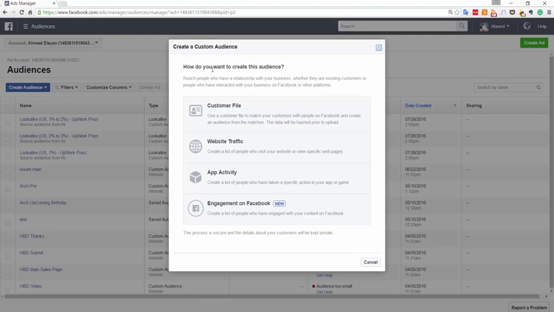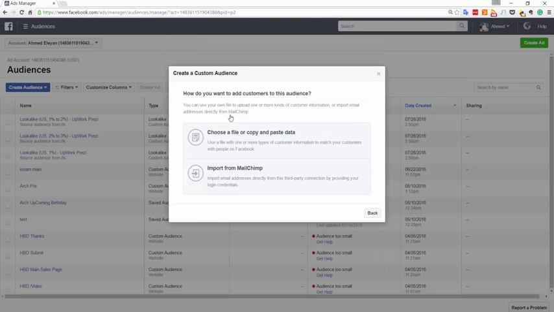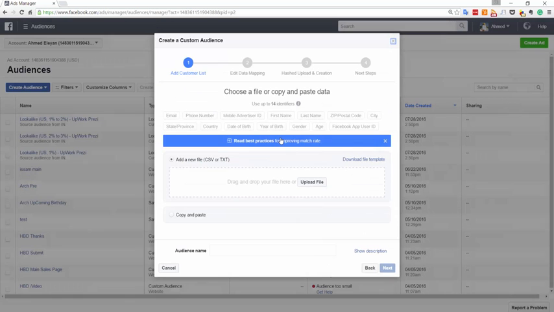Here it asks how do you want to create this audience. The first option is by customer file, and here's a description. Use a customer file to match your customers with people on Facebook and create an audience from the matches. So click on it and then click on choose a file or copy and paste data. Here, if you have a CSV file or TXT file, you can drag and drop it here or just click on upload file and select the file.